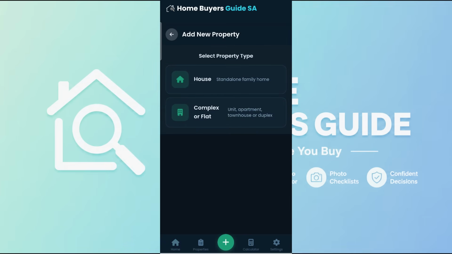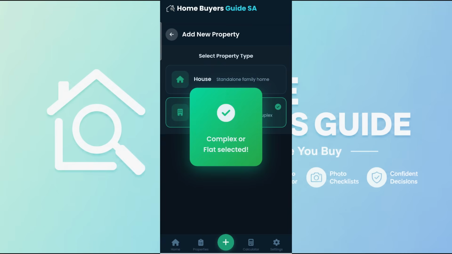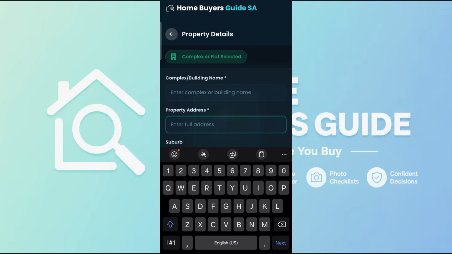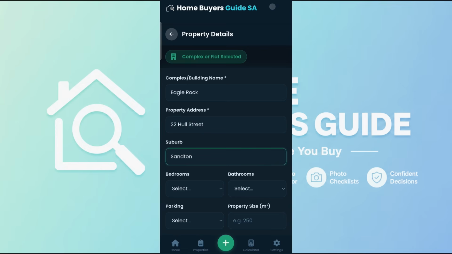The first step is selecting the property type. Choose the option that best matches the property you'll be viewing, whether it's a house, complex, or apartment. Next, enter the property's address details. Adding the correct address makes it easy to identify and compare properties throughout your home buying journey.